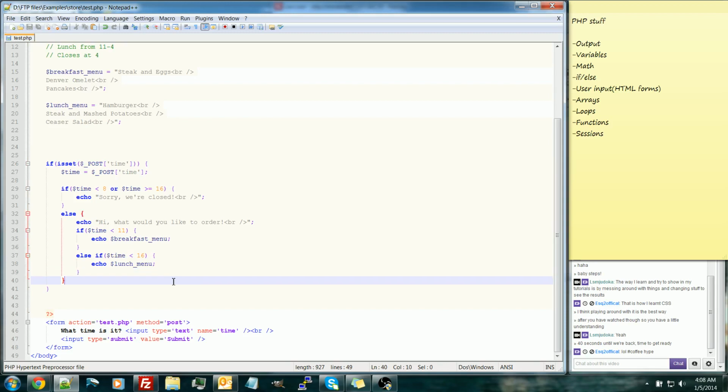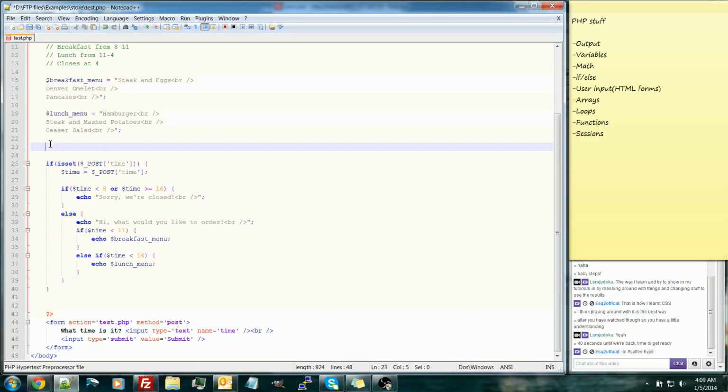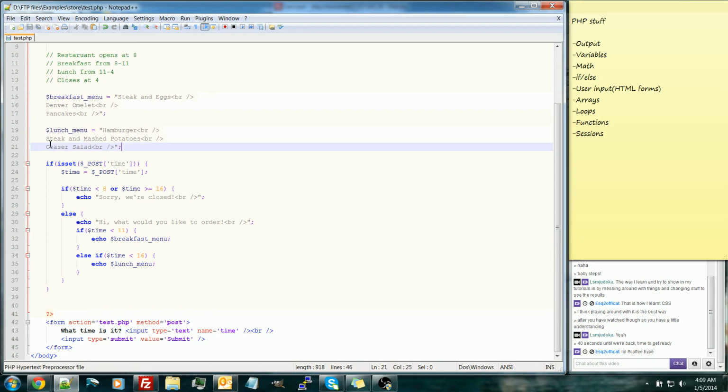Okay. So to review where we just were, we just made this application that, let me take out some of these extra spaces. Basically, it displays a restaurant menu, and we now have it set so that the user can enter what time it is. The program will get that, and it'll use that to decide whether to say that we're closed, whether to show the breakfast menu or show the lunch menu.